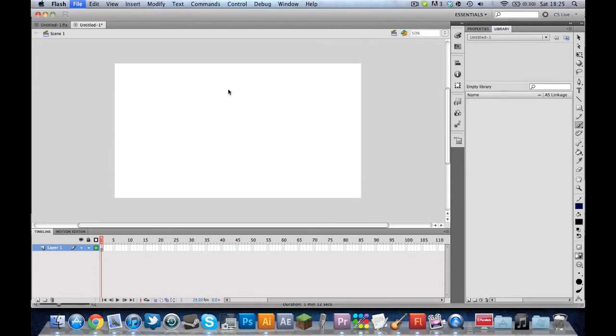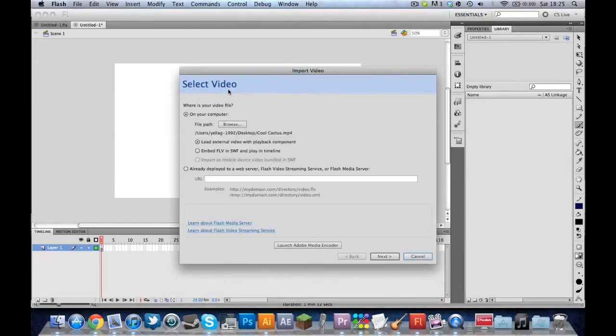I upload the MP4. This will work with any other file as well. And it will say that if you want it to be embedded into the timeline, you need to convert it to an FLV. So it says you can't use it because it's not an FLV.